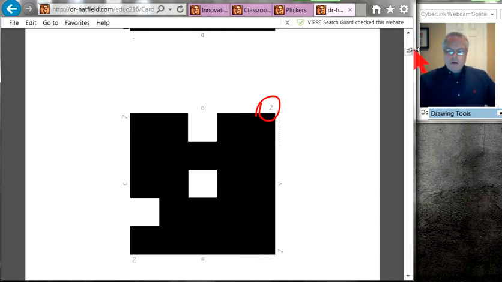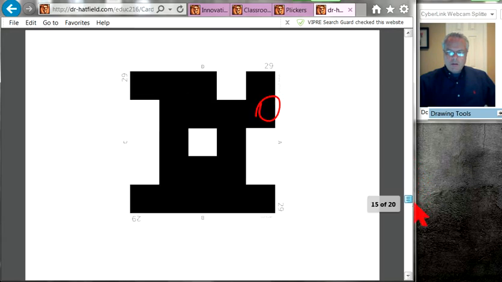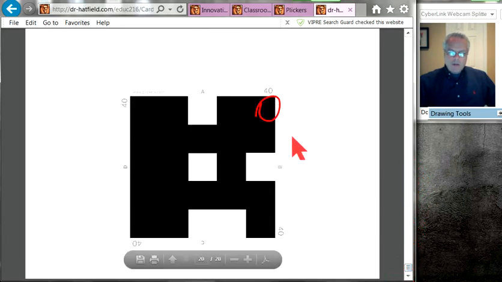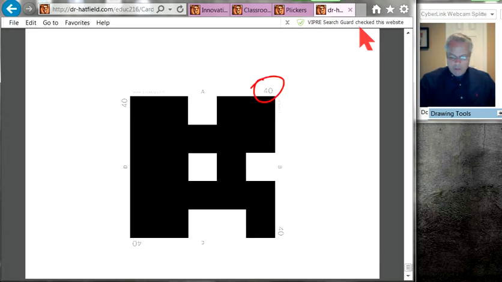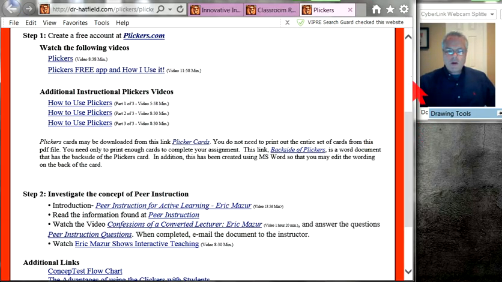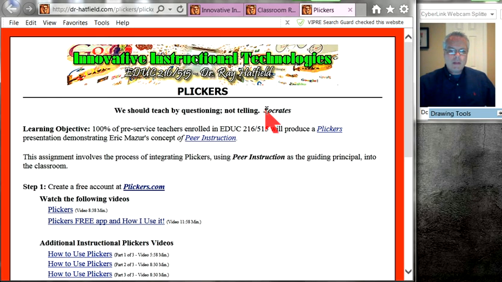So, and then there are 40 cards on this particular Word document. You can see right here is the 40th card. Let me clear the ink. Here's number 40, and they're all different, and it works very well in the classroom. Watch the videos, and they can be most helpful to you as you're working through the Plickers assignment.